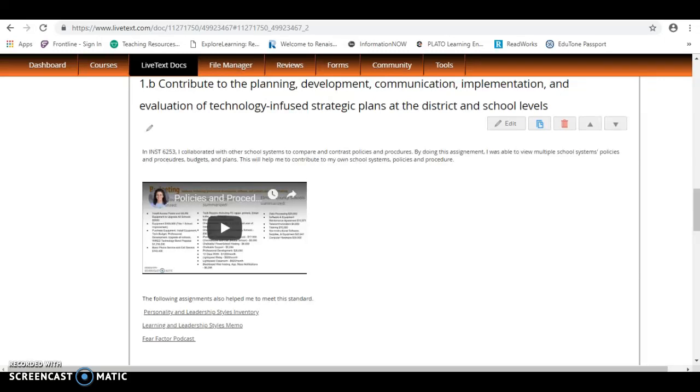NET C1 Standard B states that you must contribute to the planning, development, communication, implementation, and evaluation of technology-infused strategic plans at the district and school levels. Any successful technology program begins with planning.